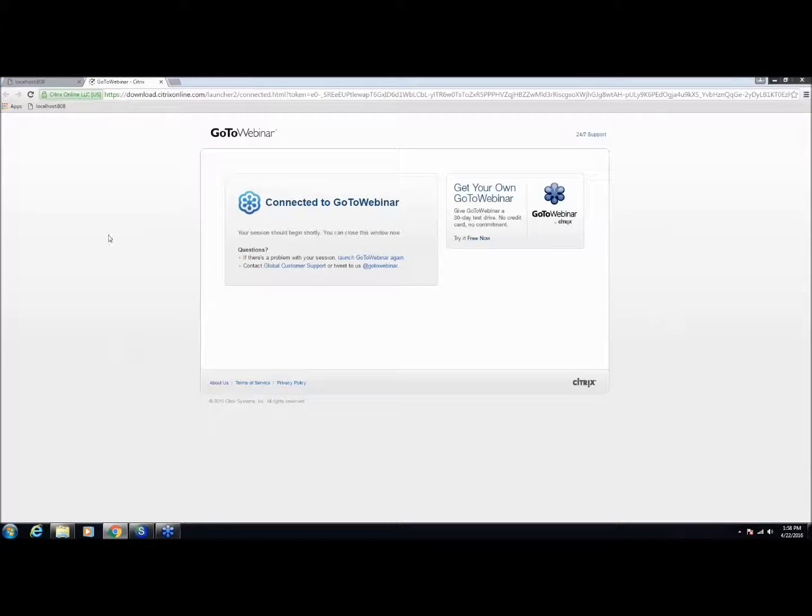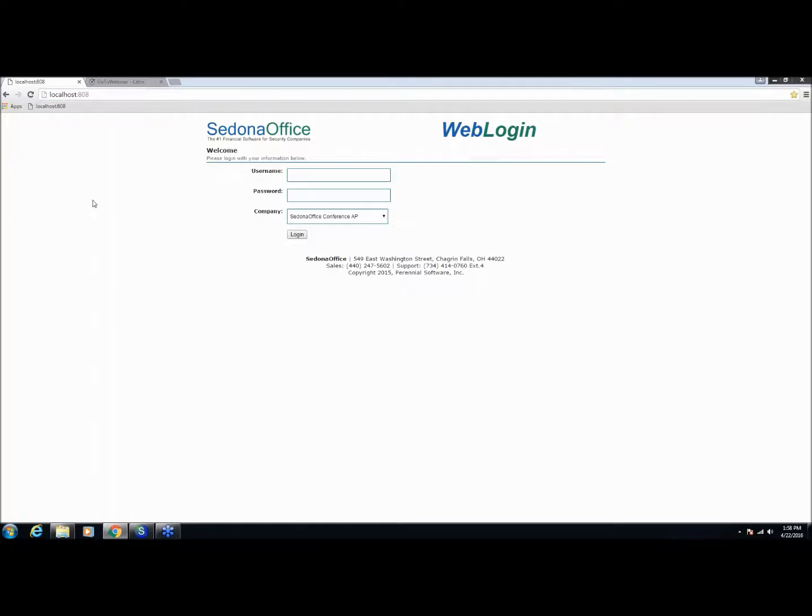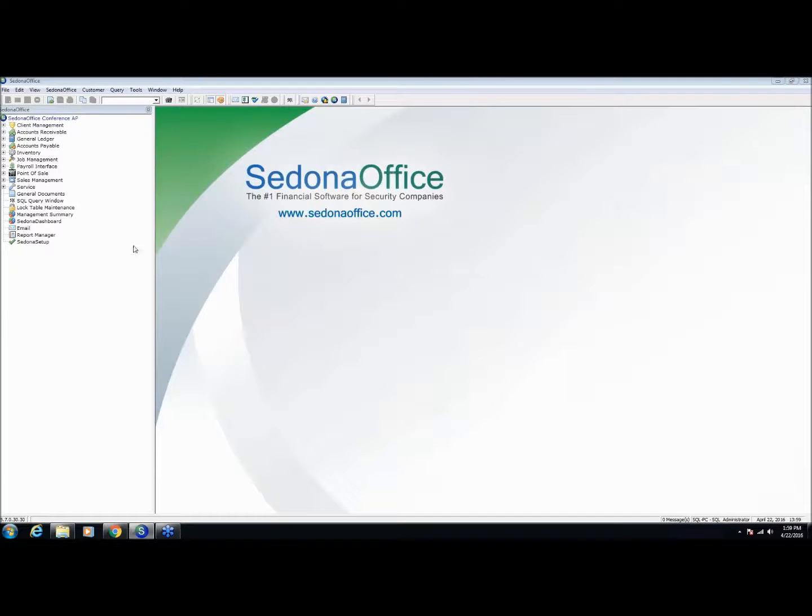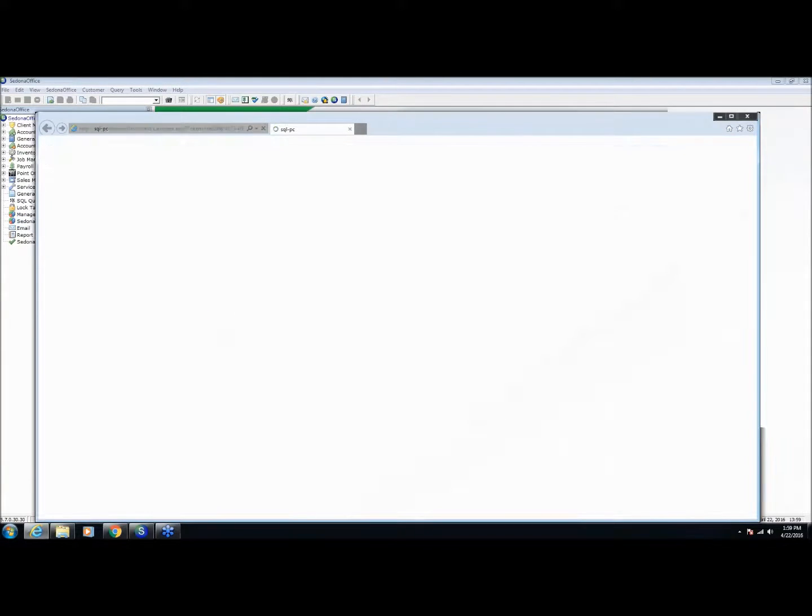You can go to the login page. The login page looks like this, and you use the username and password that you would use, the same as if you were logging into Sedona Office. And much like the Sedona Office interface, you can also select here what company you're going to connect to. You have that information. You click login, and it takes you to that first page. And so we're going to take a look at that first dashboard.